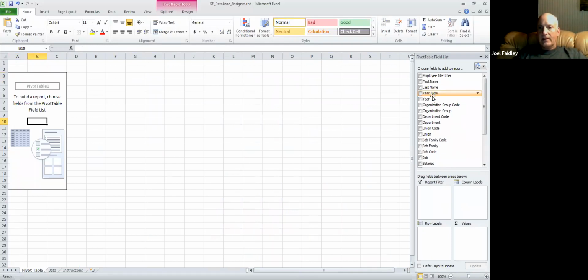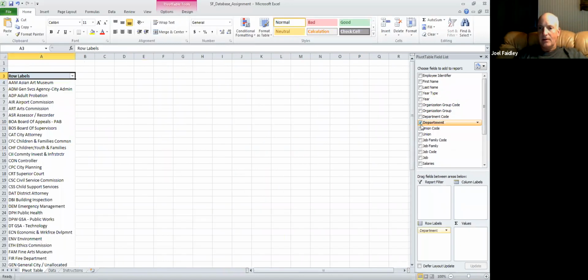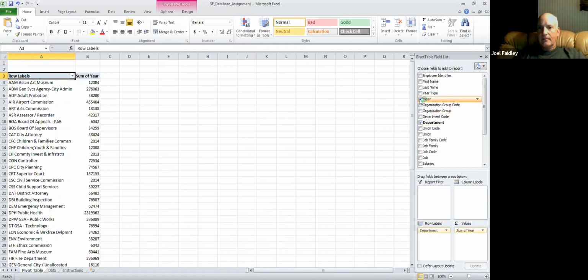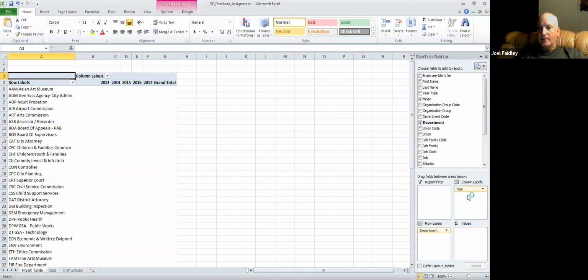So we want to click on the year. Let's click on department first. Not that it matters, but let's click on department. Yep, puts it down vertically on the left as rows, row labels. Then we want to click on the year. All right, and that's put that down at the bottom, but we also want to have the year actually across the top, don't we? So let's pull that up there to the top.